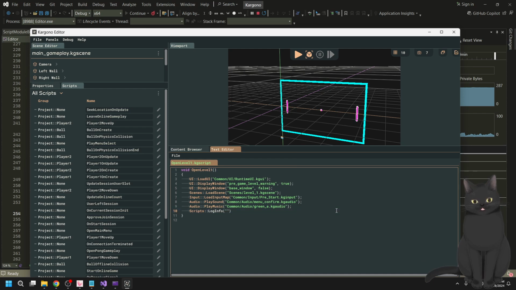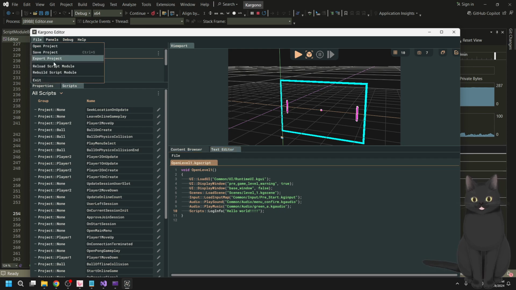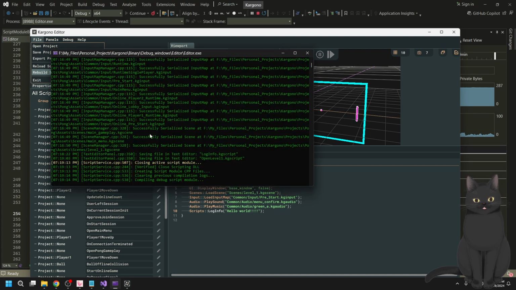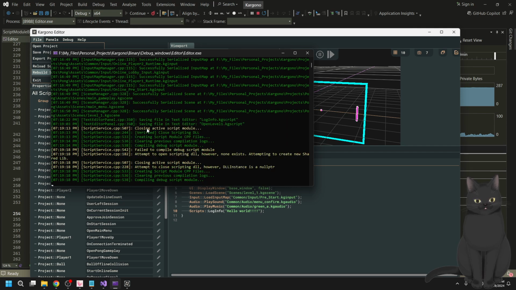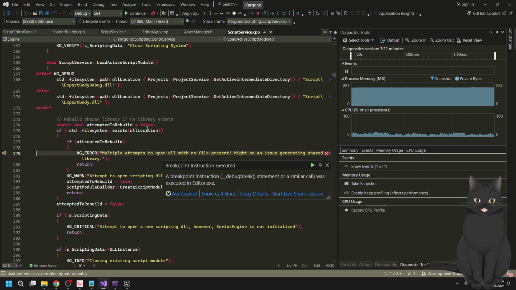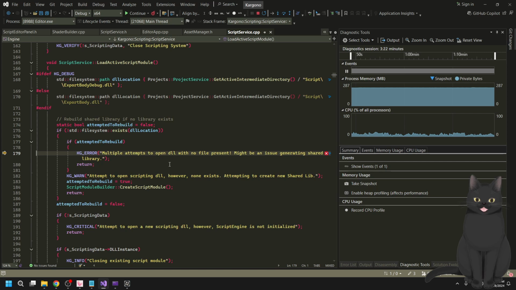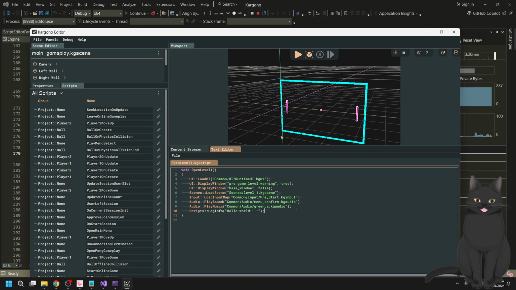Okay. Hello world. Okay. It might throw an error. Maybe. Oh, that blew up, didn't it? Open DLL with no file presence. Okay, so obviously compilation failed.